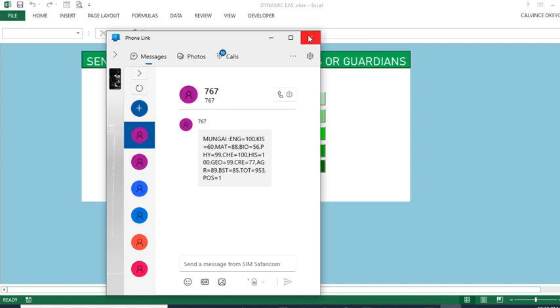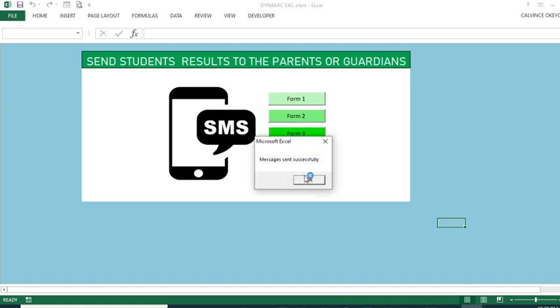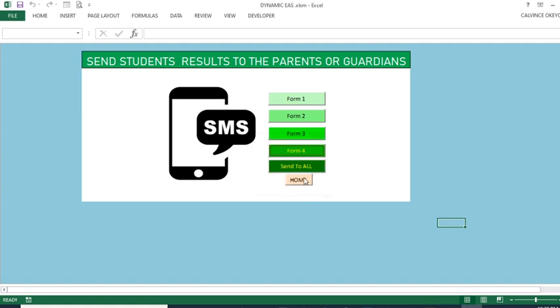We can also demonstrate for form 4. Form 4. Message sent successfully. Already for form 4, we have received a message. I don't know which number it puts. Okay, so if you want to send all, you just click send all, and the messages will be sent to all the students in the school for all the classes. Okay, so let us go back home.